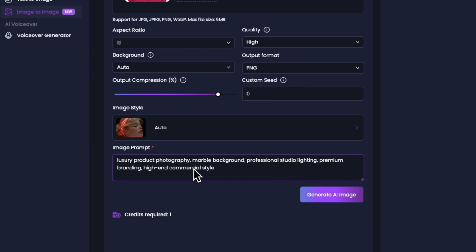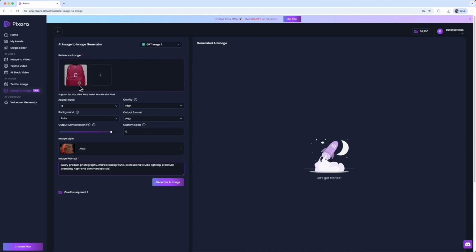Next, you can enter a prompt to describe what you want from the image. Here's a real e-commerce example, guys. I have a basic product photo and want to turn it into a premium-looking version. I enter a detailed prompt describing the lighting, background, and visual style. Then I set the output compression and choose the maximum quality setting.